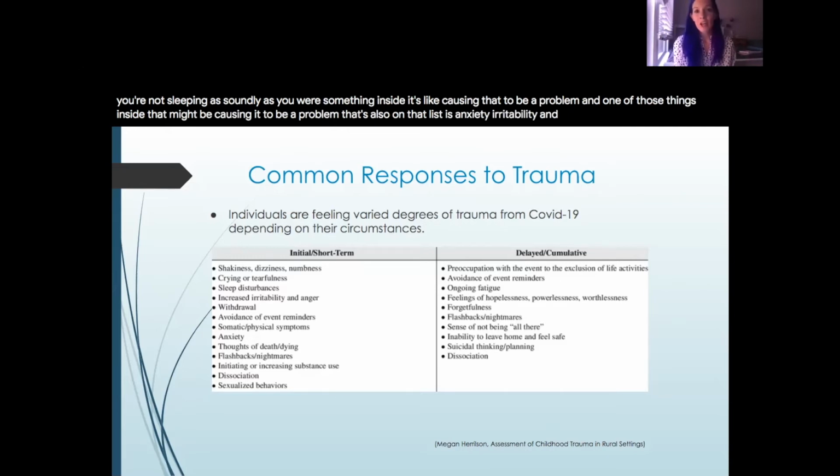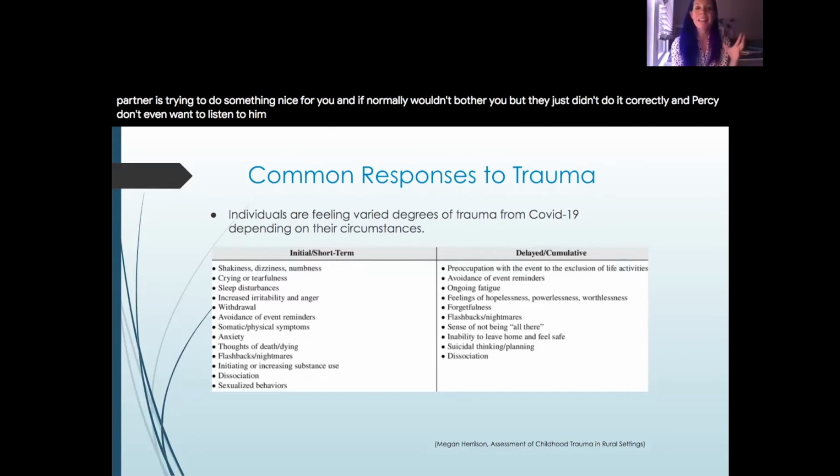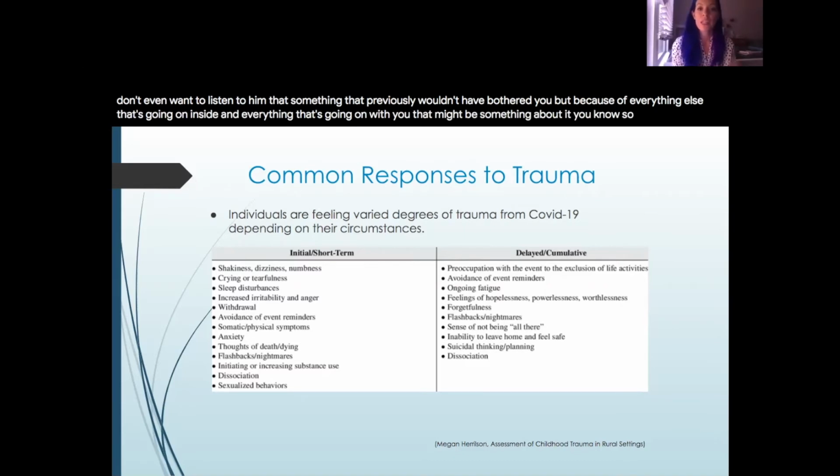irritability, and anger. So say your partner is trying to do something nice for you, and it normally wouldn't bother you, but they just didn't do it correctly. And for some reason, it's like nails on a chalkboard. You don't even want to listen to them. That's something that previously wouldn't have bothered you, but because of everything else that's going on inside and with you, that might be something that bothers you now. So those are some of the things in the immediate that you might see as a response to trauma.